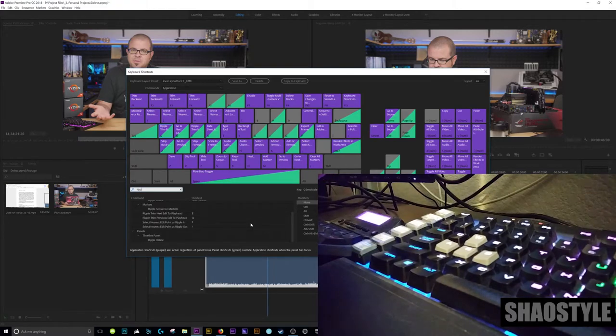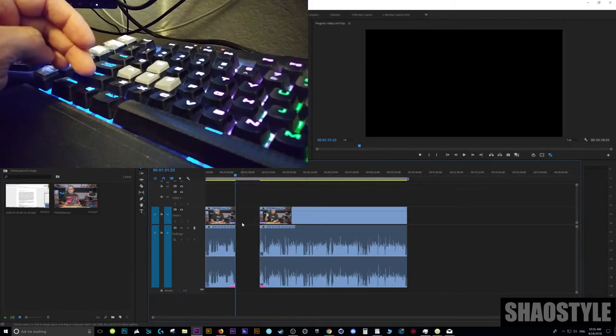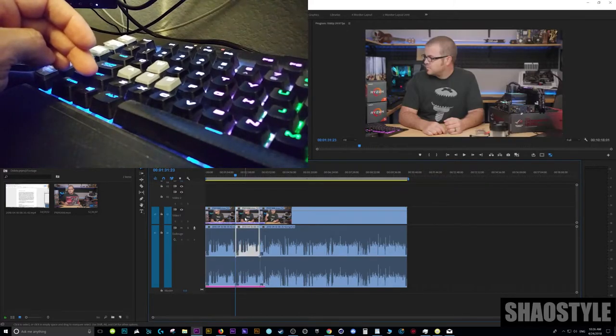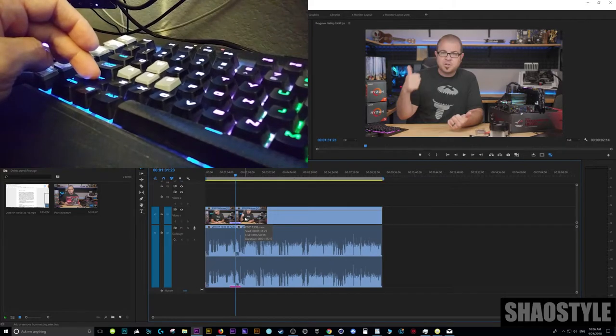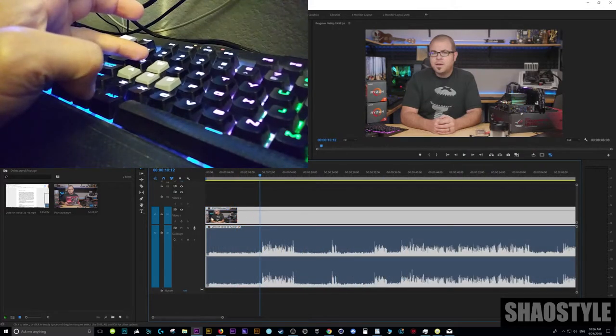If you know what ripple delete is, pretty much all that is, instead of you hitting delete and it leaves that gap, you hold down Shift and delete, and it moves everything after that back. That way you're not left with an empty space. That's a ripple delete. I don't need all this other stuff right here, right?